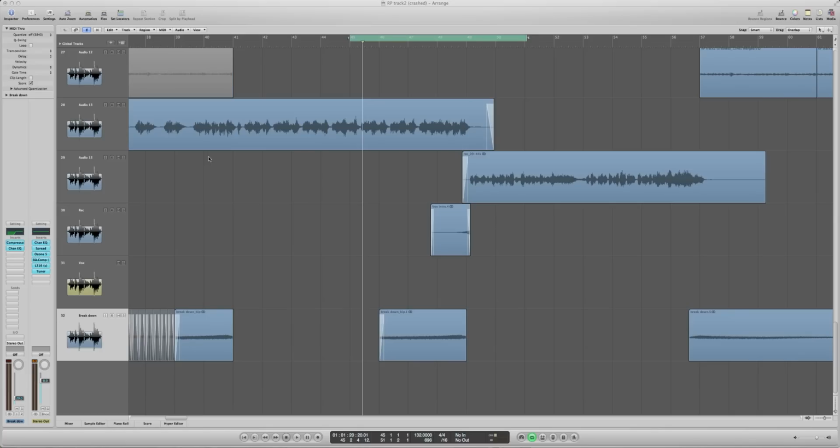I think it makes the transition a bit more interesting and smoother as well, especially if you've got just a vocal that's coming out of nowhere and you've got the instrumental and then the vocal comes in and you want something to kind of bring the vocal in.